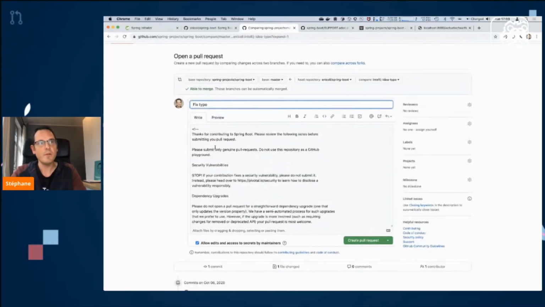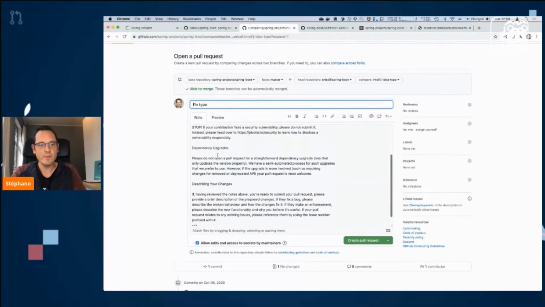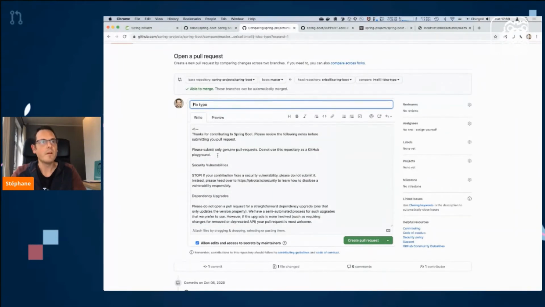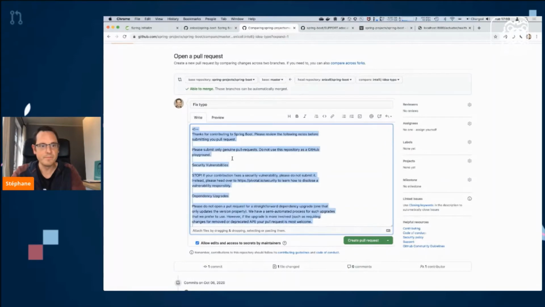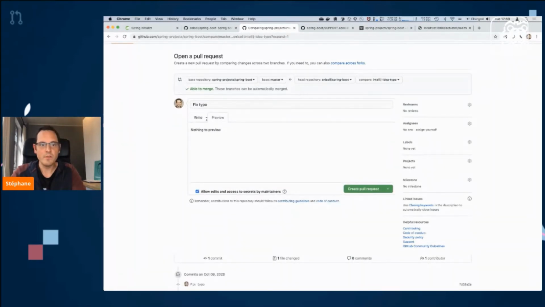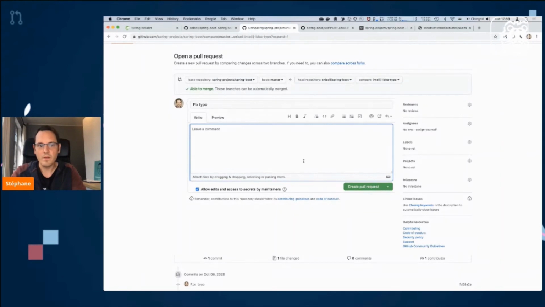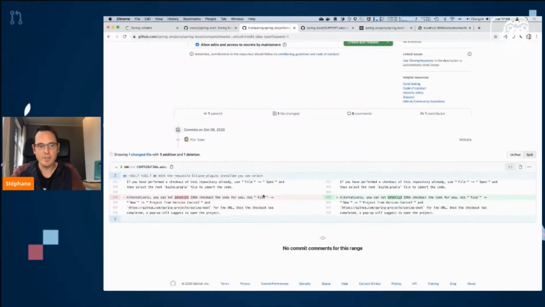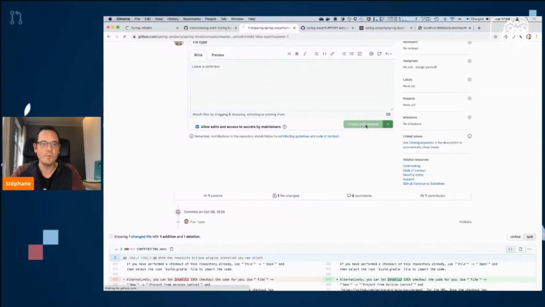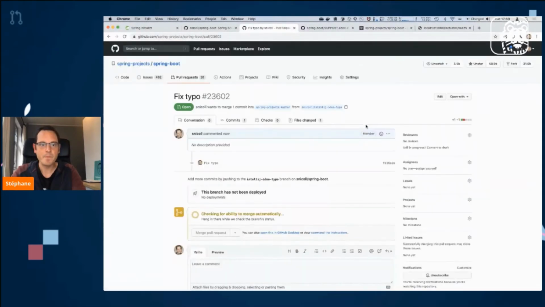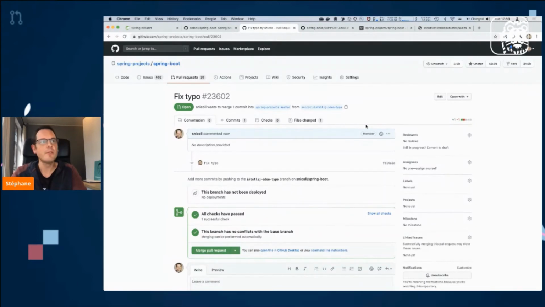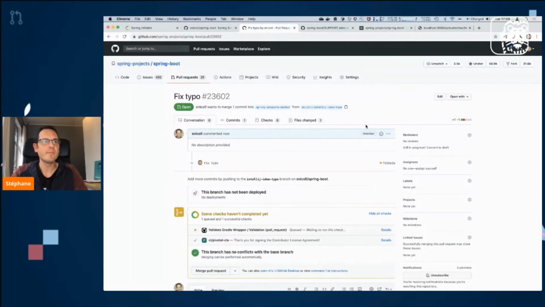Again, you're about to submit a pull request, and we've given you some hints. If you're trying to fix a security vulnerability, or if you're trying to update a dependency, please stop, because we don't accept those. And then you can double check here that you've done what you were supposed to do. So there you go. You've submitted your first pull request. I'm happy to answer questions now.